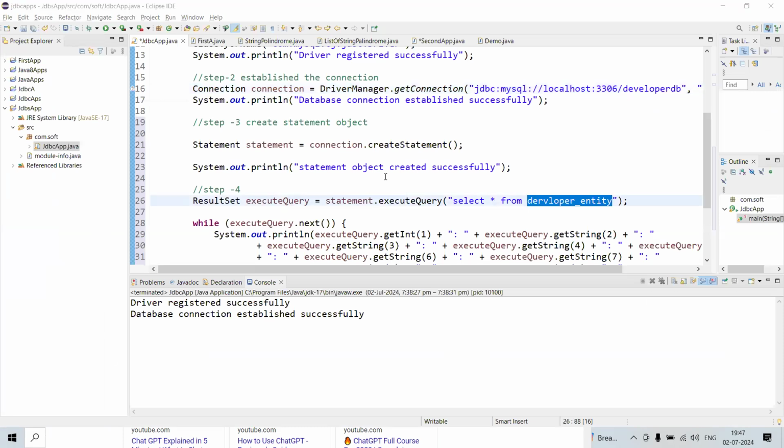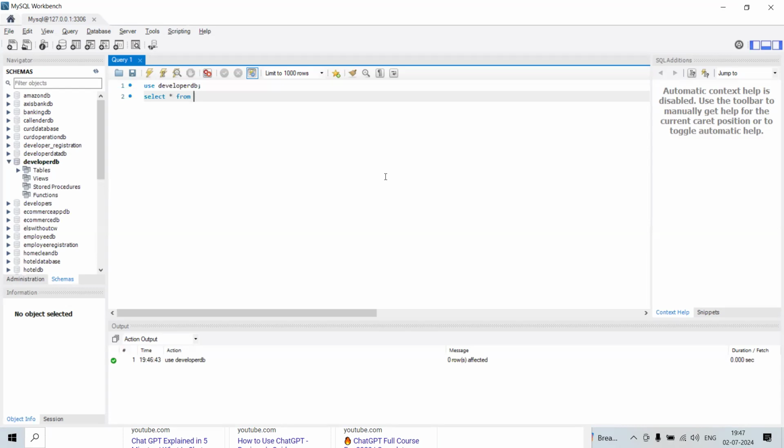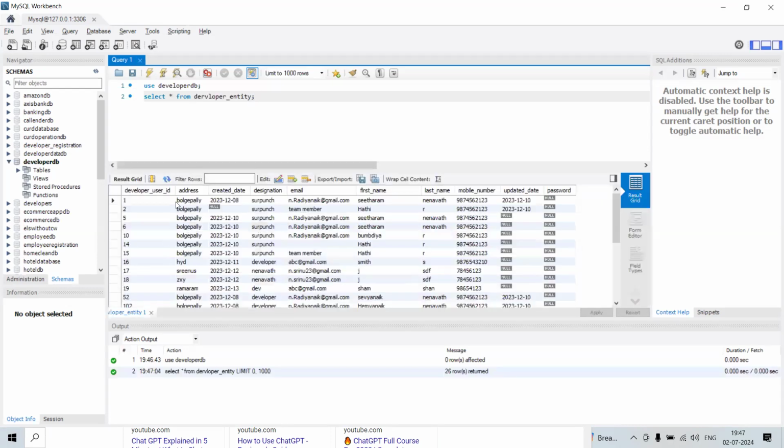What data is there inside that table? This is the field, this is the row, guys. Developer user ID, address, created date, designation, email, first name, last name, mobile number, updated date, password: 1, 2, 3, 4, 5, 6, 7, 8, 9, 10. So there are 10 fields, guys. The first one is user ID.